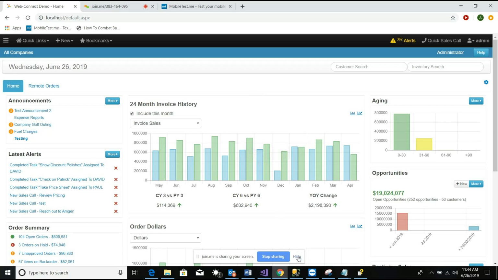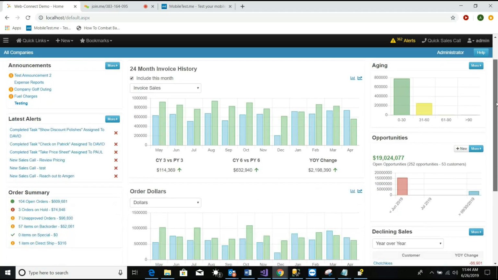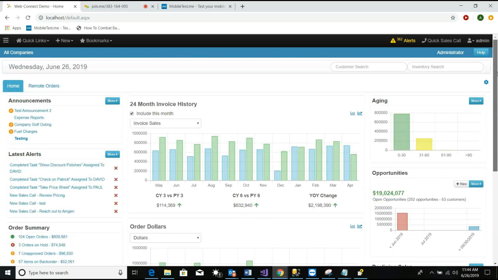It's the default home screen, and it just has a summary of information that people find useful to be able to look at. There are ways that we can change and customize this information, and there are other dashboards in the system as well that you can set up as your home screen. So this might not be exactly what you need to see, but it's a great starting point. So here I just have some information about announcements and alerts and an order summary and invoice history, aging and opportunities, just charts and graphs, other information, things that would alert the user of things that might be actionable.